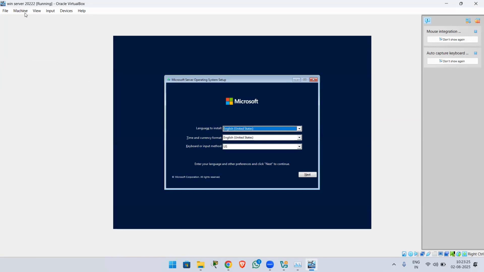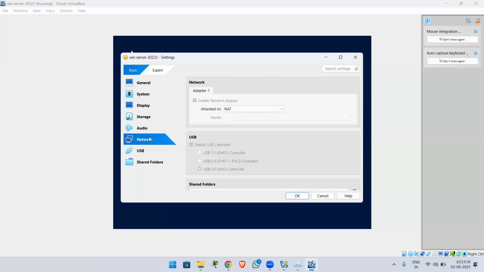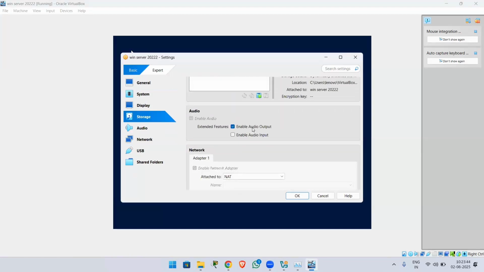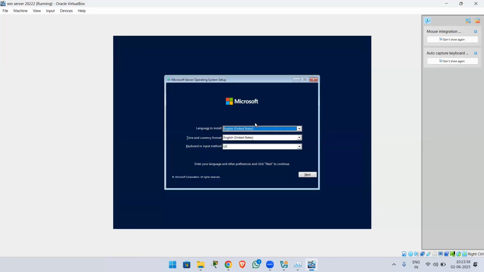Just click on the machine. There is an option for the machine. Go to the settings. Here you will find a network tab. If you want a fast installation, you can do one thing: you can just disable this adapter. I'm not going to disable it because I'm going to show you the entire installation process with the help of internet. So here the installation prompt is open.